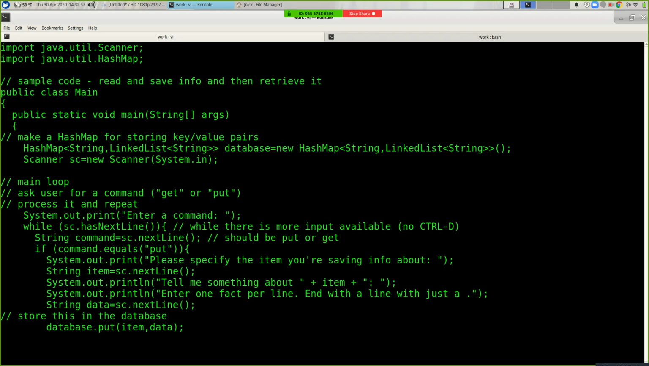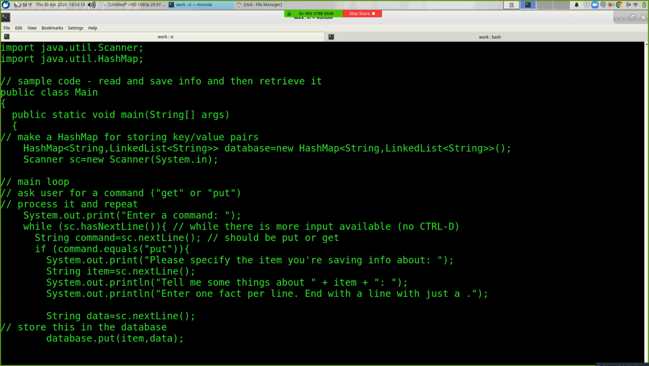Alright, so when it says specify the item you're saving information about, we'll get the line from the user, and then we'll say tell me some things about this item. Enter one fact per line, end with a line with just a period. Okay, so we're going to have an input loop here. Now, I could throw this all into a function, and that's what I did this morning. So if you want to see this broken off into a separate function, you can look at the code and the video from that. But here we're going to just put it all inside this one loop.